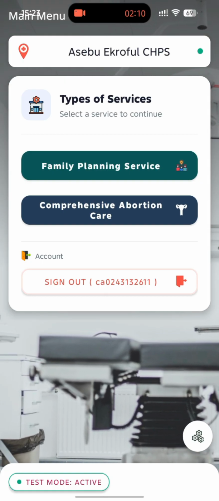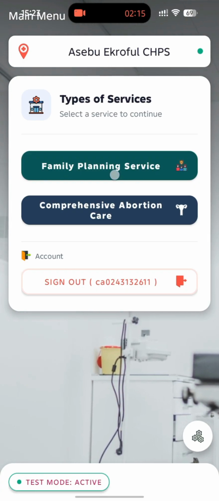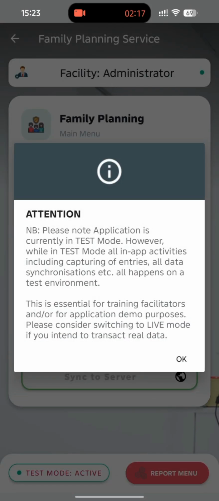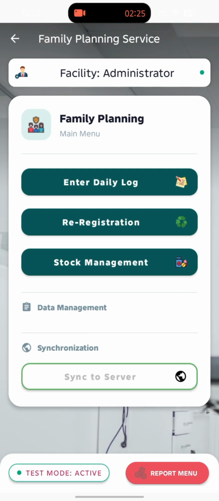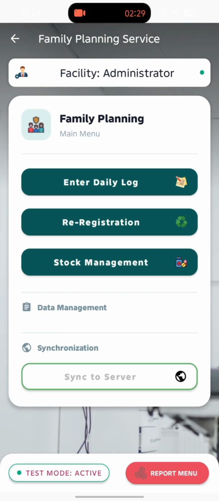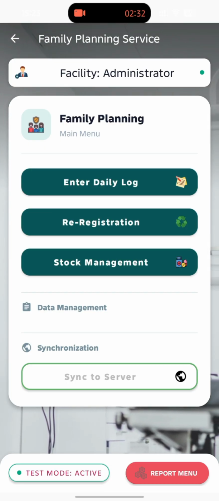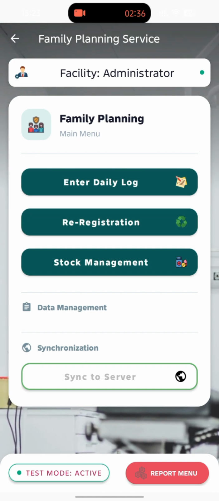So we want to work in the family planning service. So straight away, I'll click on the family planning services. The pop-up has come again. And under the family planning services, we can see data entry log, registration, stock management. And with all this, you can see data management and synchronization, and synchronize to server.